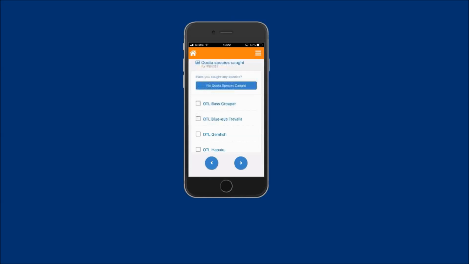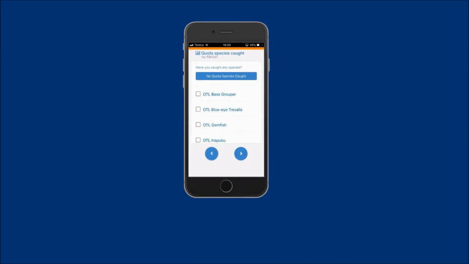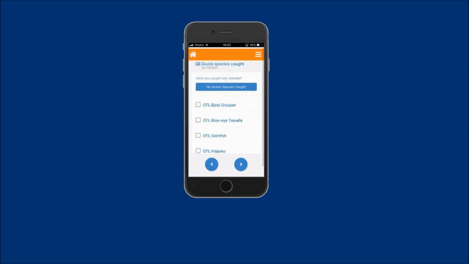The quota species caught screen is displayed, showing the fishing business number selected and the quota species for selection that are reportable or relevant to the fishing business. These species will appear regardless of how much quota is held. If no quota species have been caught, there is an option to use the No Quota Species Caught button.